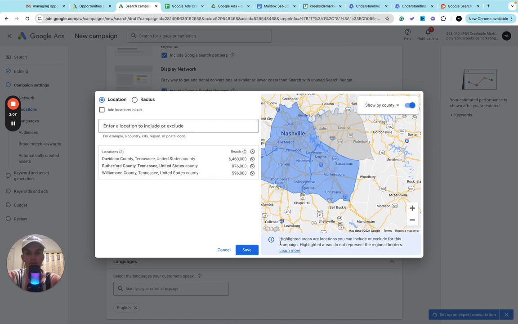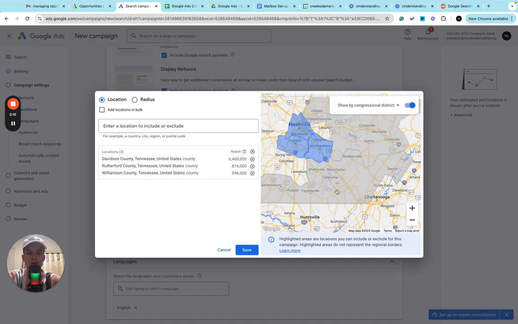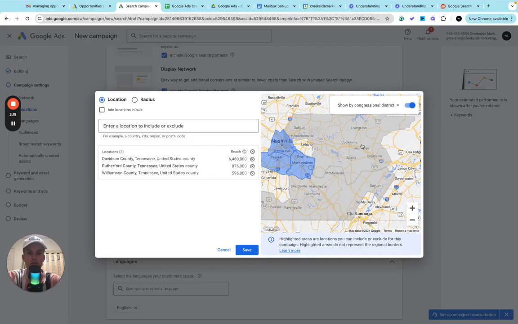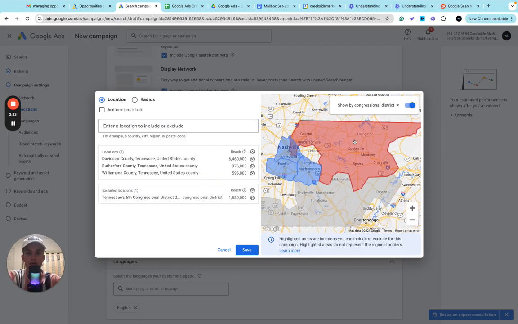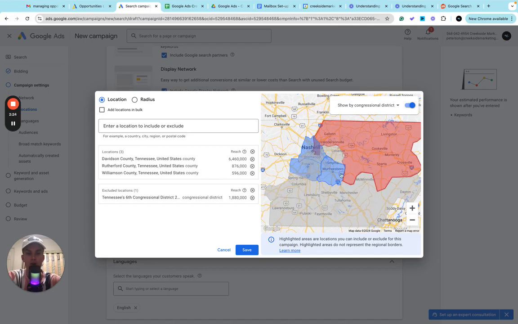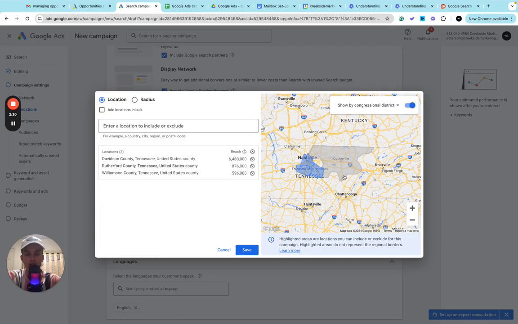Now from here, we are going to want to zoom back out a bit, and we're going to want to select show by congressional district. And essentially what we're doing here is we're going to be selecting a bunch of negative locations around the area that we are targeting. So as you can see here, this dips into the area that we actually want to show for. So we will remove this.